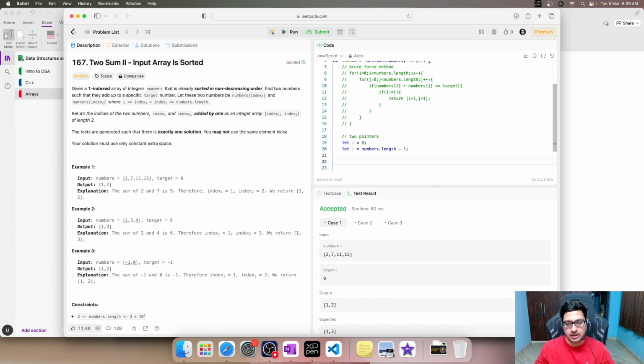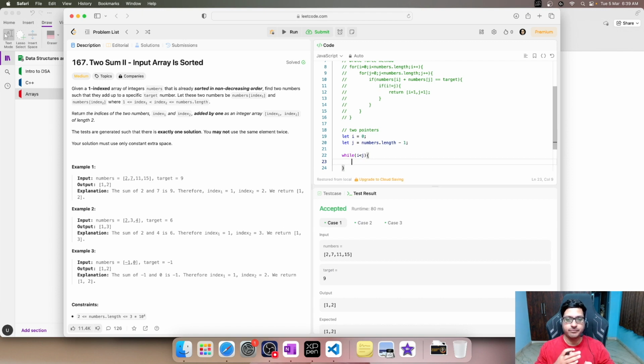Okay, and let's call our loop. So when we are dealing with two pointers, as we have seen in the last video, we will not use a for loop, we will use a while loop, and while i less than j, as long as they have not crossed each other, we are in the loop. Okay, and this will be our exit condition, right? When i crosses j or j crosses i, it means that we have traversed the whole array, we have iterated over all elements of the array. Okay, now let's build our logic.